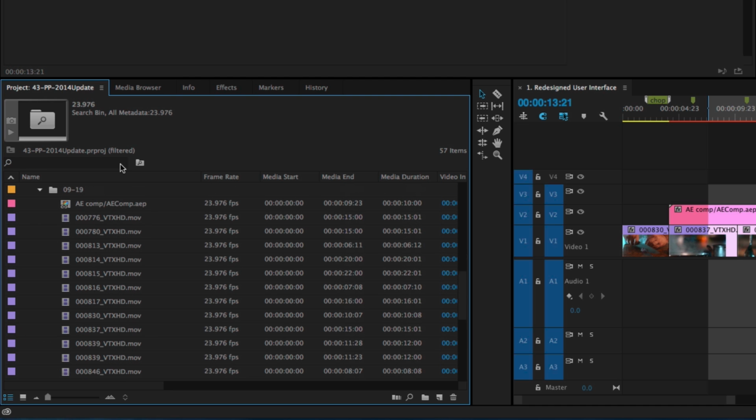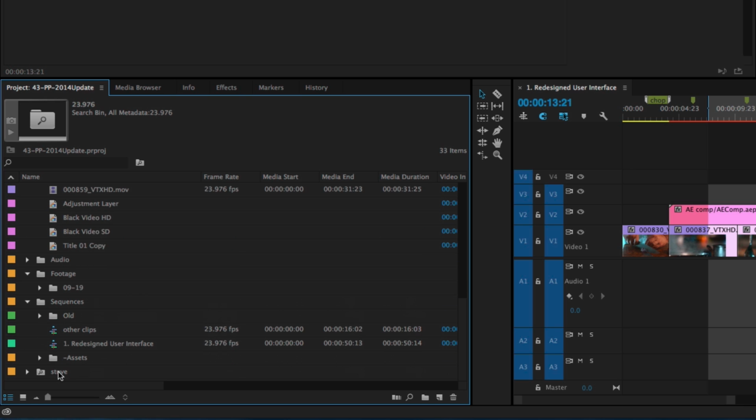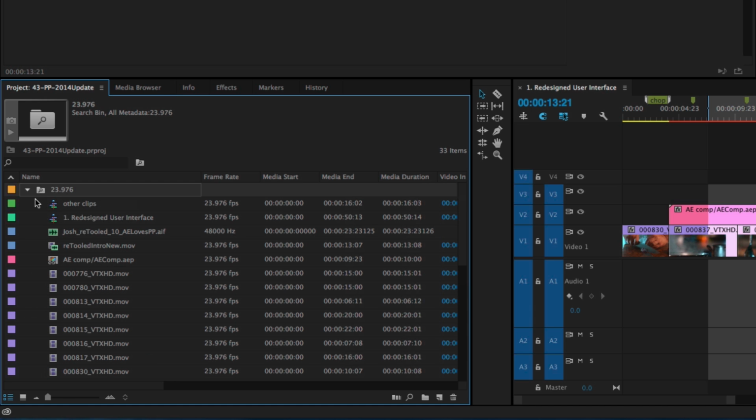So it's a nice organizational feature that's kind of similar to some things you've had in Avid for a while, but for people not used to it, it is a really nice way to keep things organized.